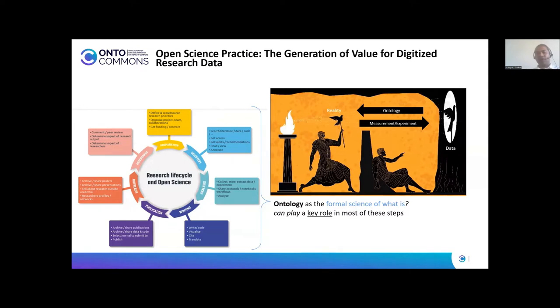I am trying to contextualize in today's agenda. For open science practice, we need to think about how to valorize the data which can be produced or consumed throughout the research lifecycle at various phases. And ontology can help in most of these steps, because it can integrate the data with a common shared model. However, there are different problems which we have identified in our state of the art. I'll go through that.